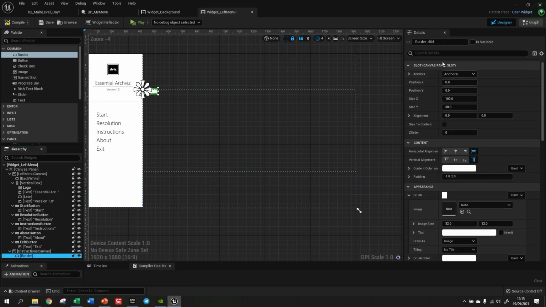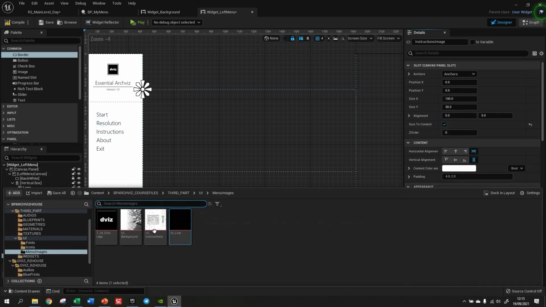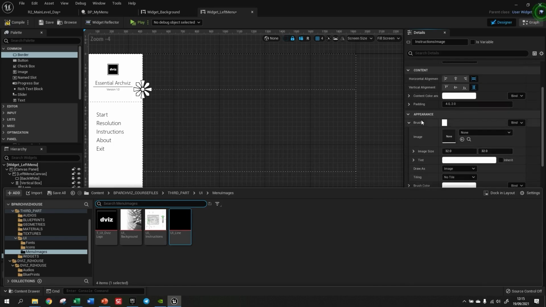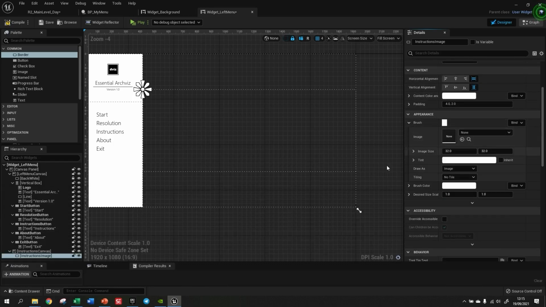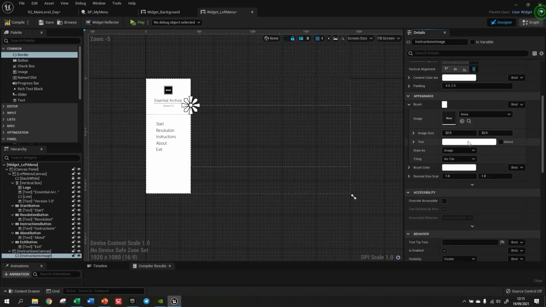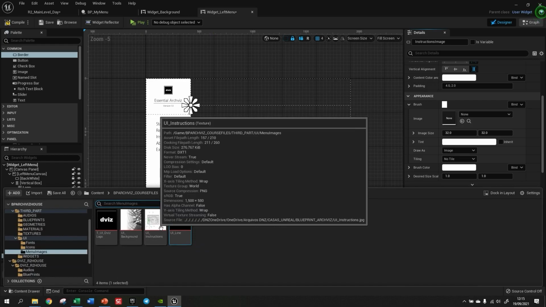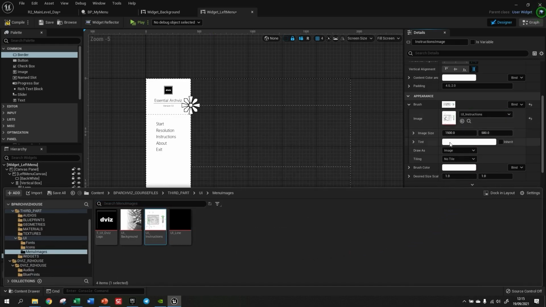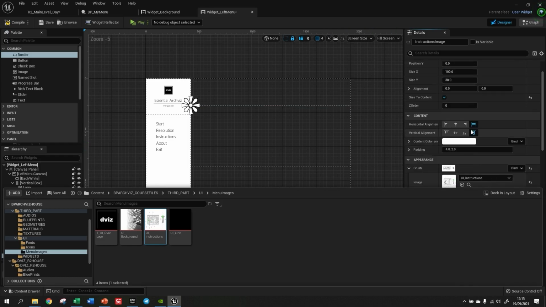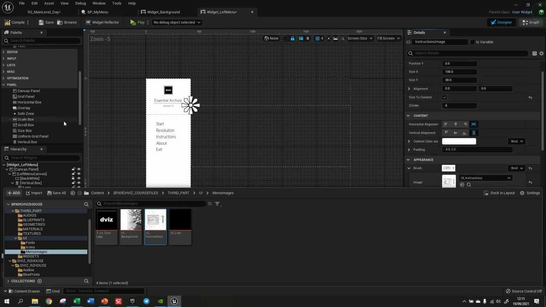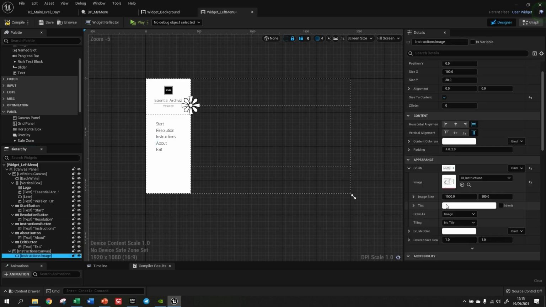I'll add a border to it, which will be the instructions image, and it is an image, and I'll enable size to content as well. Okay, and I'll add my image, which is this one here, which gives you the instructions on how to use the game mode. And we'll just plug that into the brush, and you can drop it in. So you're probably wondering, well, where did it go? Well, let's just find it. Should be this one here. There's our instructions image.